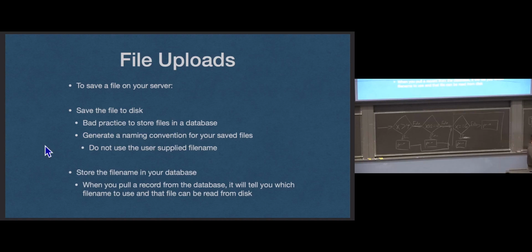And a few notes on this: it's bad practice to store your files in a database. Databases are not optimized to work with big chunks, big blobs. They actually call them blobs, big blobs of binary data. That's not how databases are optimized. It's just bad practice to store your large binary files in a database.